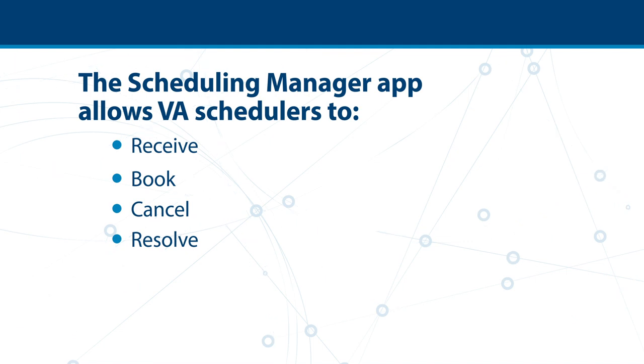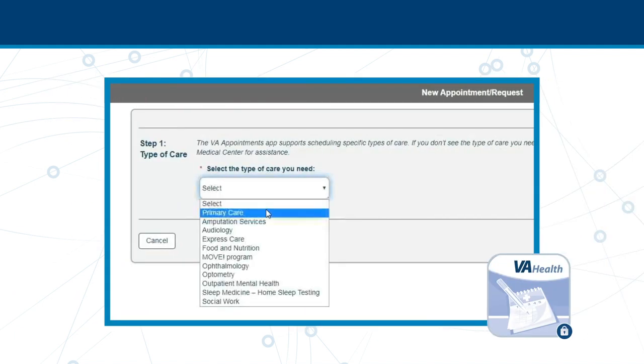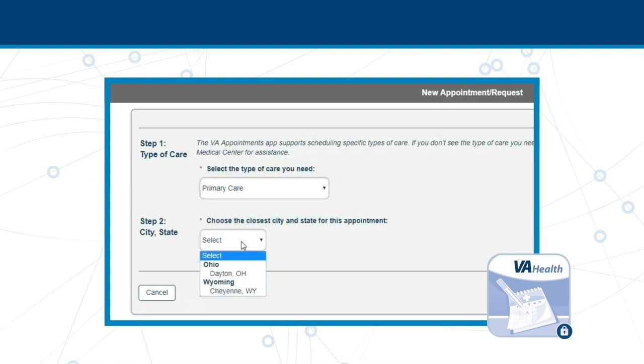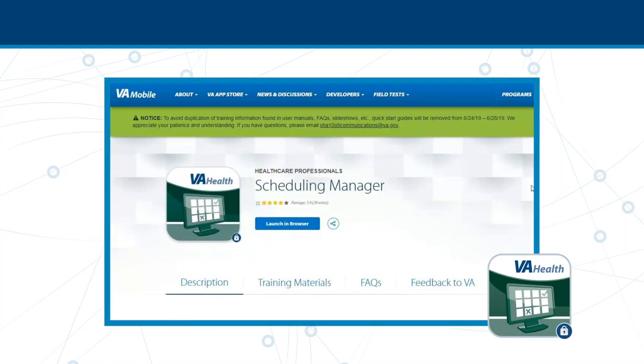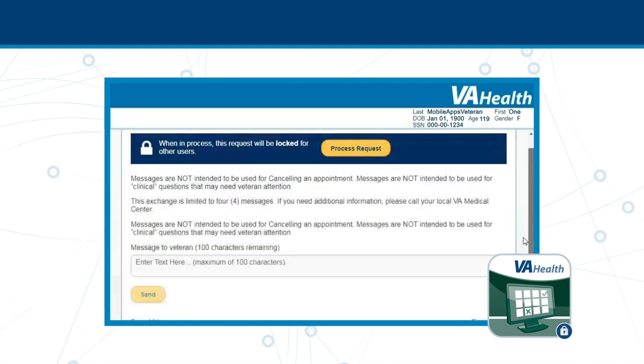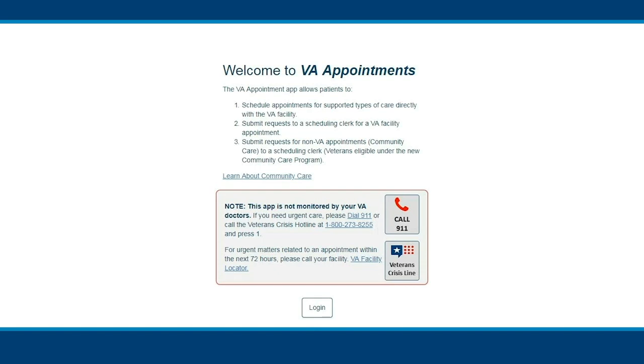It also lets schedulers securely send messages about appointment requests to patients and create VA Video Connect session links. First, we will submit an appointment request through VA OS as a veteran would. Then, we will view this request in Scheduling Manager and demonstrate how scheduling managers should process a request through the app. Veterans can access VA OS through the My Healthy Vet patient portal, the VA App Store, or va.gov.